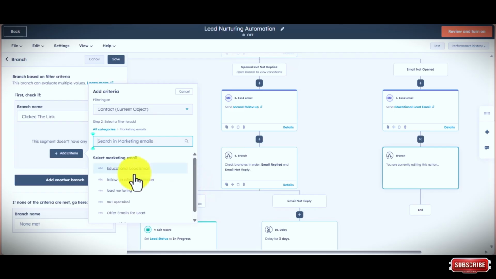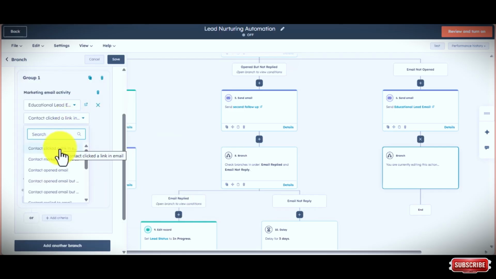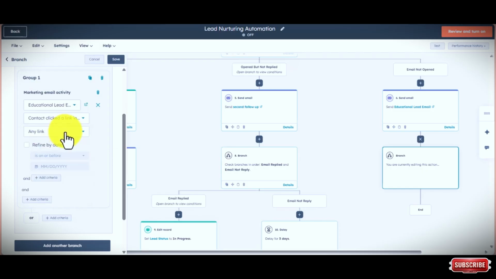Click on the email. For the second filter, we're going to select contacts who click a link in the email. For this particular criteria, you have to include the link. So click on the third filter and select the link you want them to click in the email. But we're going to give them a time frame within 3 days. Now we're done for this branch.